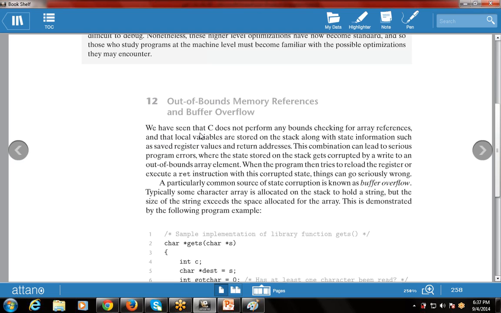We have seen that C does not perform any bound checking. As I told you, there is a concept known as bound checking for controlling buffer overflow. So there is no concept in the C language of bound checking for array references. The array is the main thing that does not have bound checking, and local variables are stored on the stack along with state information such as saved register values and return addresses. A particularly common source of state corruption is known as buffer overflow. Typically, some character array is allocated on the stack to hold a string, but the size of the string exceeds the space allocated for the array.